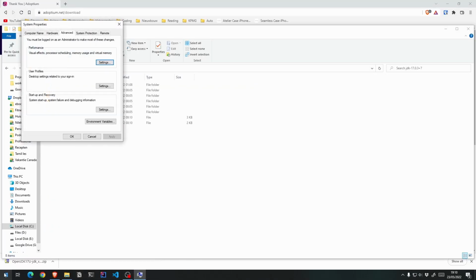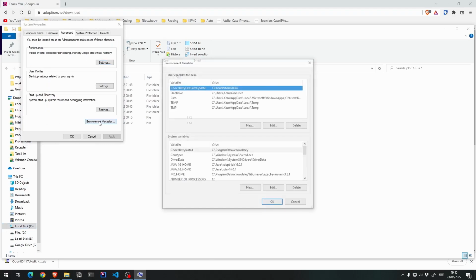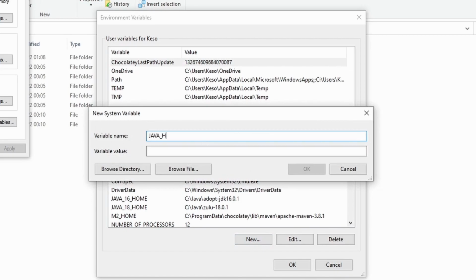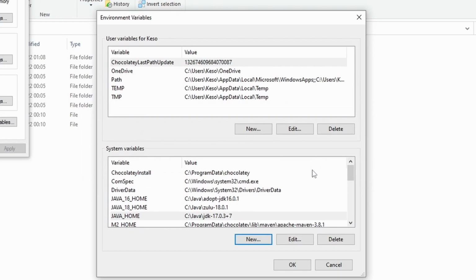Then click on Start and type in Environment Variables. Open the settings. Click on Environment Variables. Then click on New and type in JAVA_HOME in capital letters. Paste the copied folder.